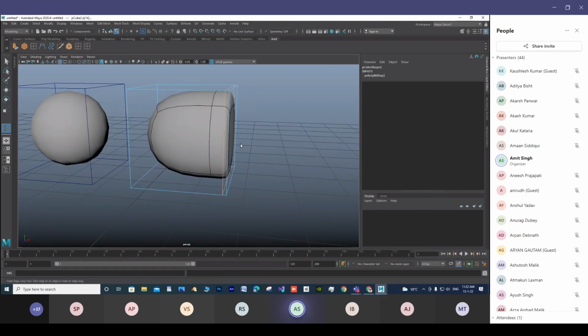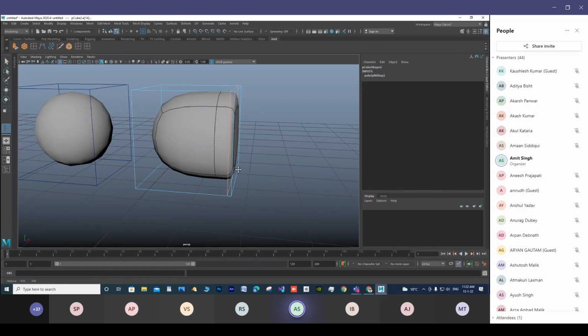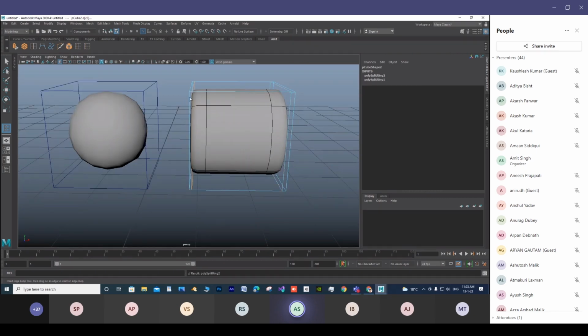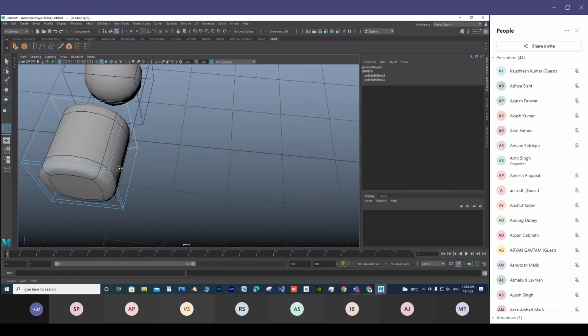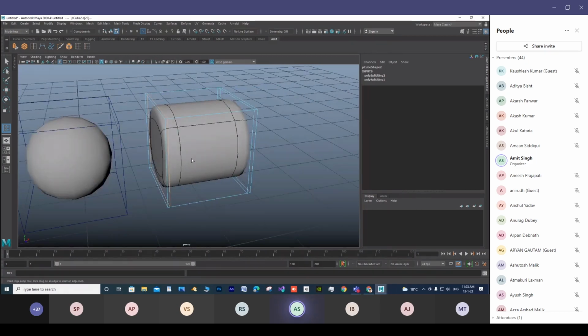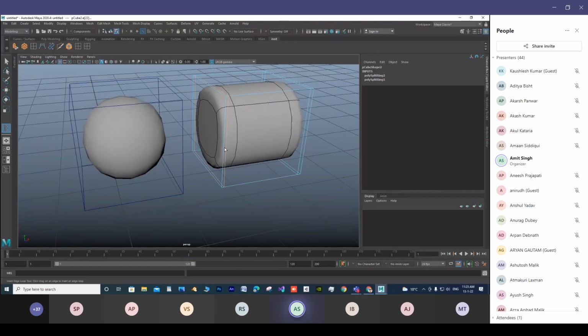So you can see immediately the model has changed its shape or form, right? It is actually a box. Now, once I add it in sub-D mode, without any loop, it is just like a sphere. The moment I add the loop, it becomes like this.